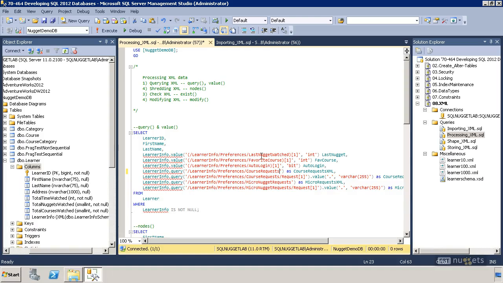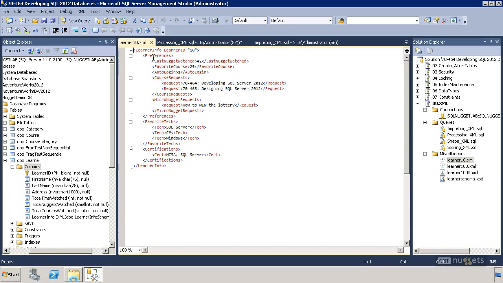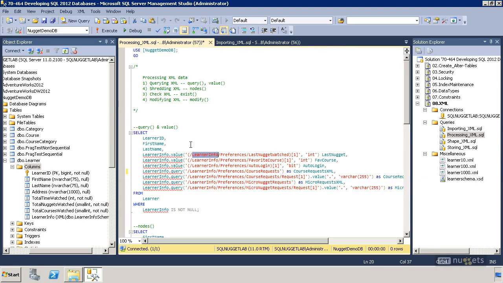So value is good for extracting specific information. And again, here you just need to learn a little bit of XPath, which is easy enough. In fact, if we open up Learner 10 here, we can see in order to get to our last nugget watched or favorite course or auto login, we need to go to LearnerInfo, Preferences, LastNuggetWatched. That's our path to get there. So if we look, that's all we're doing with value here. LearnerInfo, Preferences, LastNuggetWatched. That is going to be the first parameter.